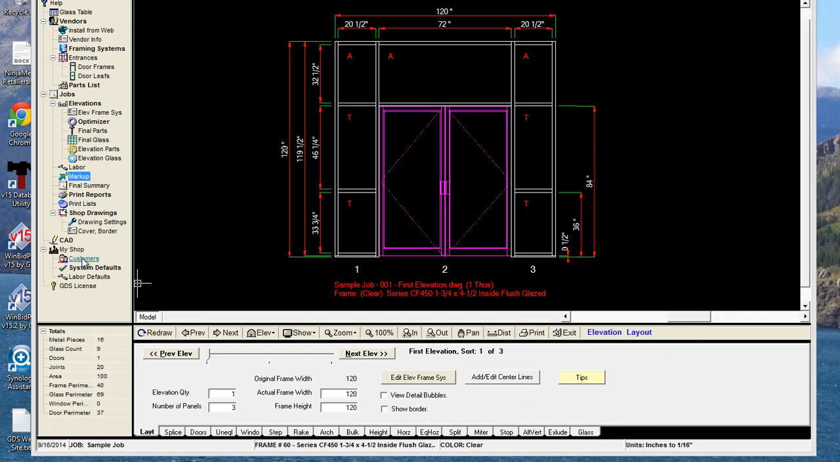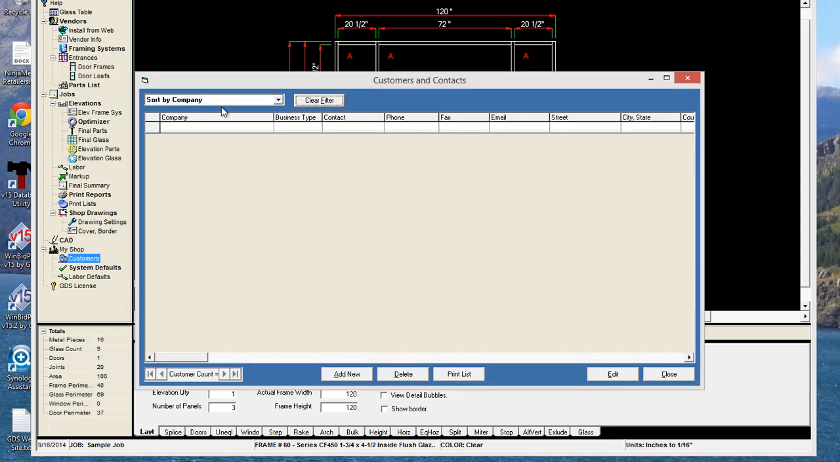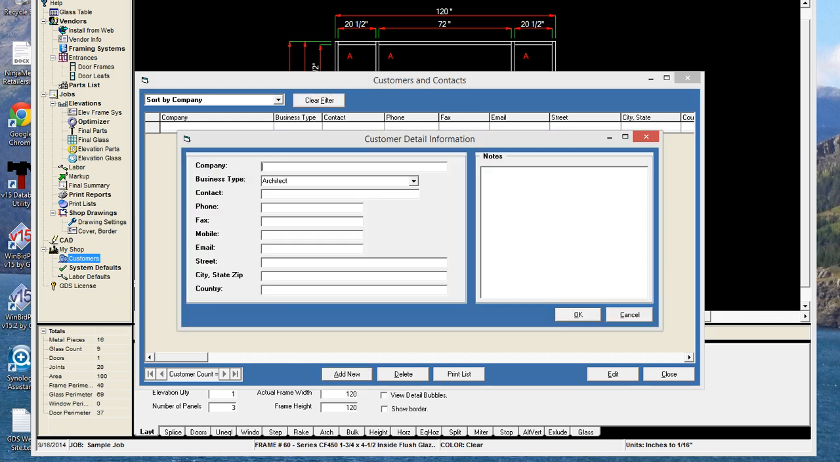And down here under My Shop, we have customers. Customers could be architects, could be contractors, could be strip mall owners, it could be anyone. It could be the government. So all we need to do is add a customer. I'm going to say XYZ contracting, and this guy's a contractor. I'm going to pick that from the list here. So contractor, and the person's name is Bob Dole.